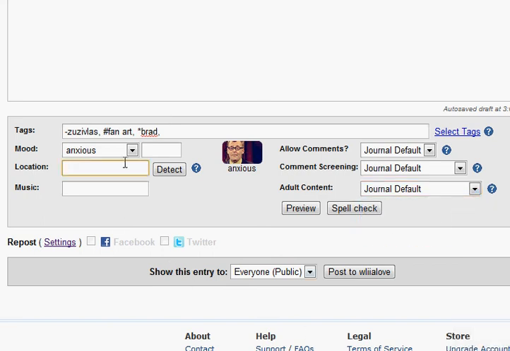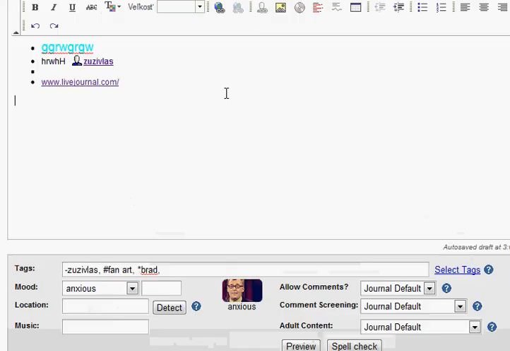Location, you can write in whatever, music, type in whatever. Show this entry to: by default, all the posts are public. So it means that not only the members of the community can see it, but anybody else who stumbles upon the post, everyone will get access to it. If you want it to be just for members, choose members. Most of them are for everyone, but some certain posts are only for members.